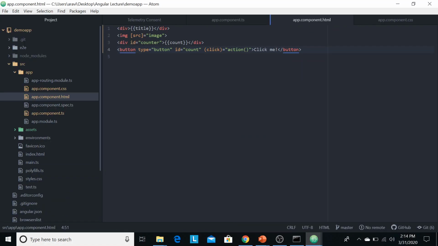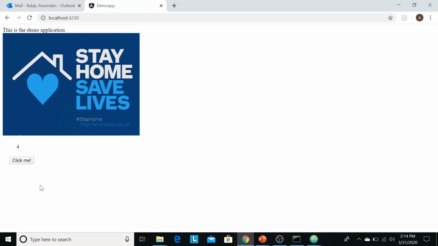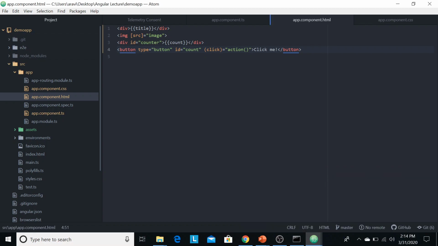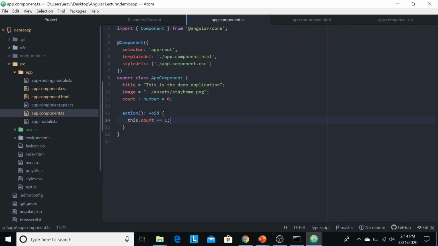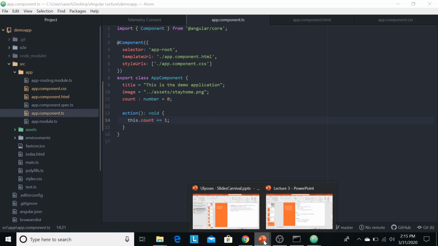For the function I just left the two parentheses, so that was a mistake. It was not referring to the correct function there, so it was not working. So now the event binding is working. As we click on this, it goes to the function that we assigned here for click, and that function increases the count when it is called. It is a simple function that I have written to show event binding. So let's go to the next concept that we have to learn.